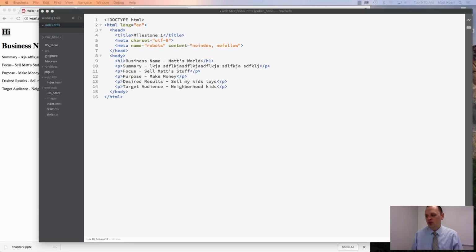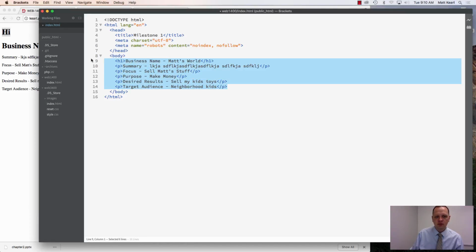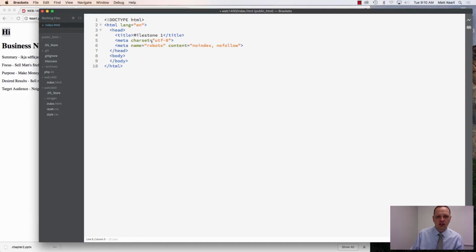Okay, so let's start showing you guys some common tags. If I was to wipe out all of this, minus this line, that right there is really the default template you should use to start all of your projects from now on.